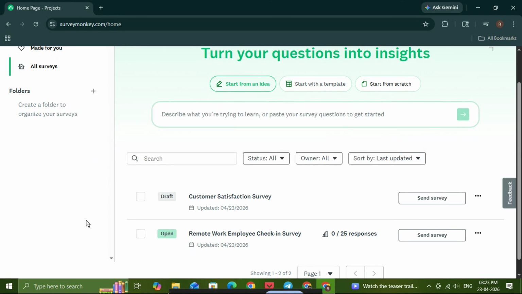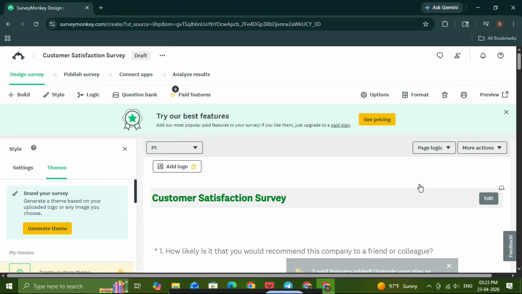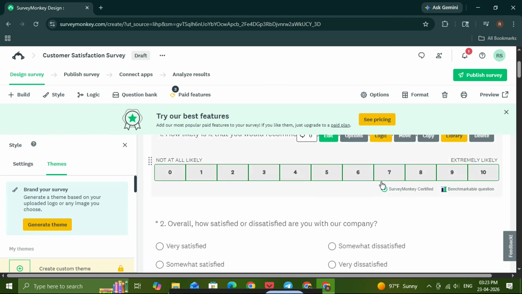First, go to SurveyMonkey in your browser and sign in to your account. Once you're on the main dashboard, open the survey you want to edit. If you haven't created one yet, you can start a new survey and then apply the divider where you need it. The goal here is to place a clear break between questions or sections so your survey is easier to navigate.